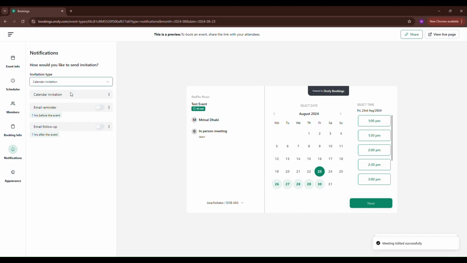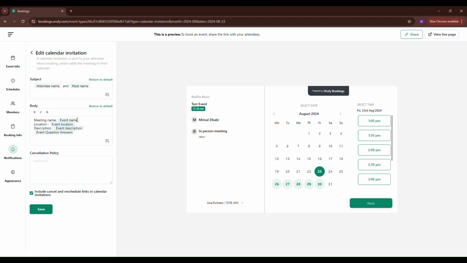Notifications. Specify how you would like to send invitations. Invitation type. Send calendar invitations to notify participants about scheduled meetings. Edit calendar invitation. Customize your calendar invitation details. Subject. Include attendee name and host name in the subject line of the calendar invitation. Body. Customize the body to include meeting name. Specify the name of the meeting.